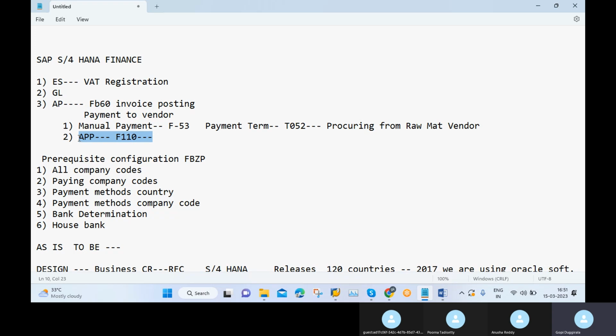95% of the clients I saw are using this program only. What is this program? APP, automatic payment program. So this one only we will explain very clearly in today's session. Before jumping into APP, we will try to understand what is this prerequisite configuration in FBZP and what is the need we need to explain.